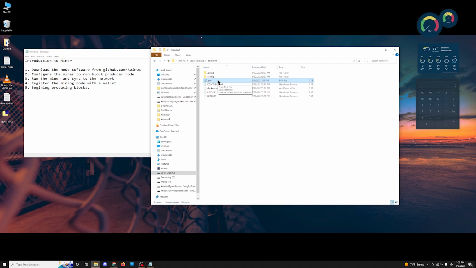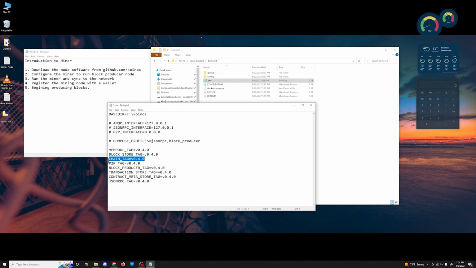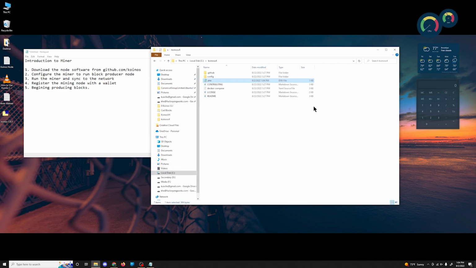While the node is syncing, we have to make one more adjustment that's specific to version 4 of the testnet. We have to go back into the .env file and we have to delete out the chain tag version 4. You won't need to do this on mainnet. This is a version 4 testnet modification only.